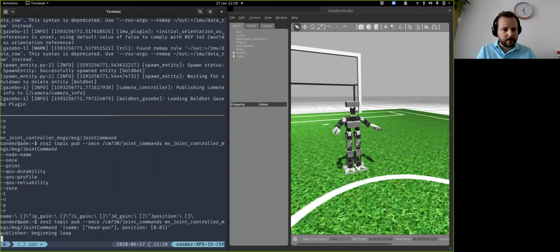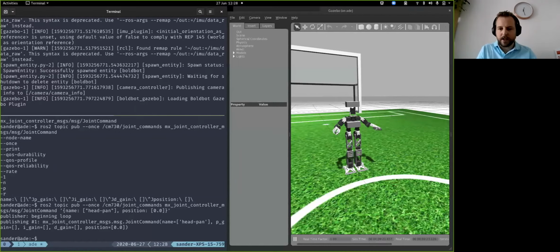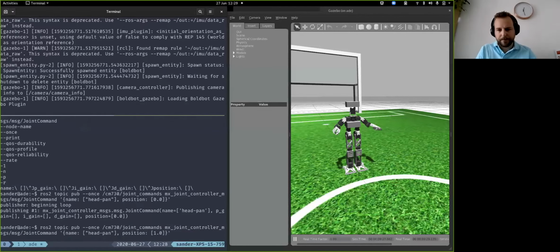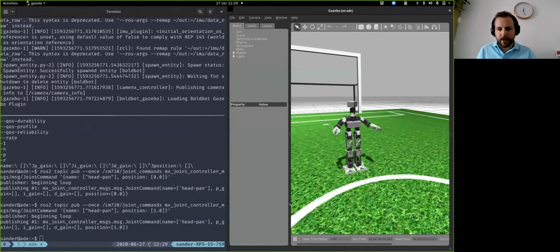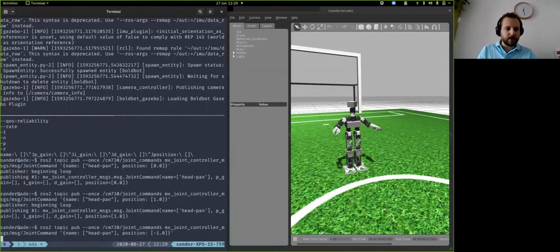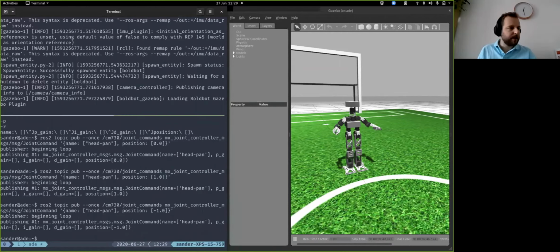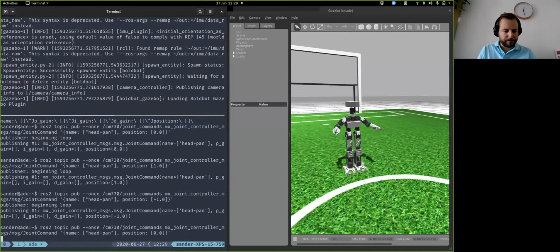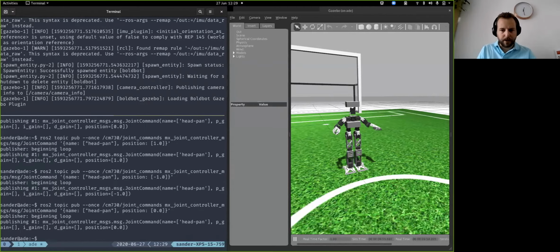I run that and it's done. You didn't see anything happen because it's already looking at 0.0. But now I can change it, for instance, to 1. Then we'll see the robot has moved its head to look to the left. The position is an angle in radians, so this is 1 radian to the left. If we say -1, then it goes back and looks to the right. And then we can return it to 0. There we go. So that's a quick introduction on how to control stuff.